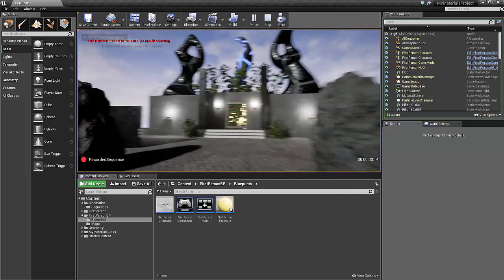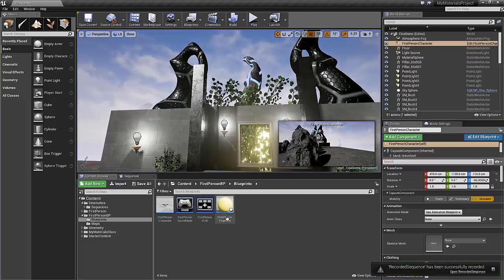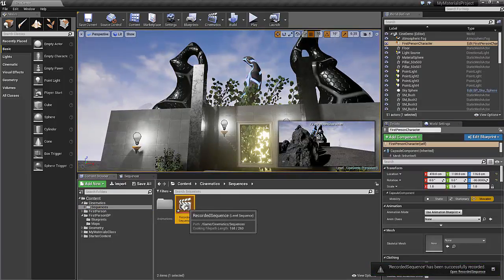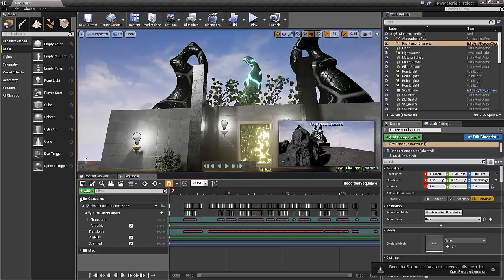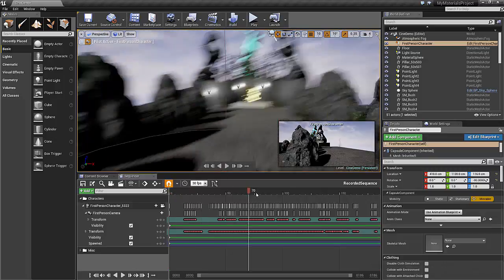So we're walking around. Oh, look at this level. Okay, hit escape, and it outputs a sequence, so double click, and if you open that up, you can see that this first person character has been recorded.